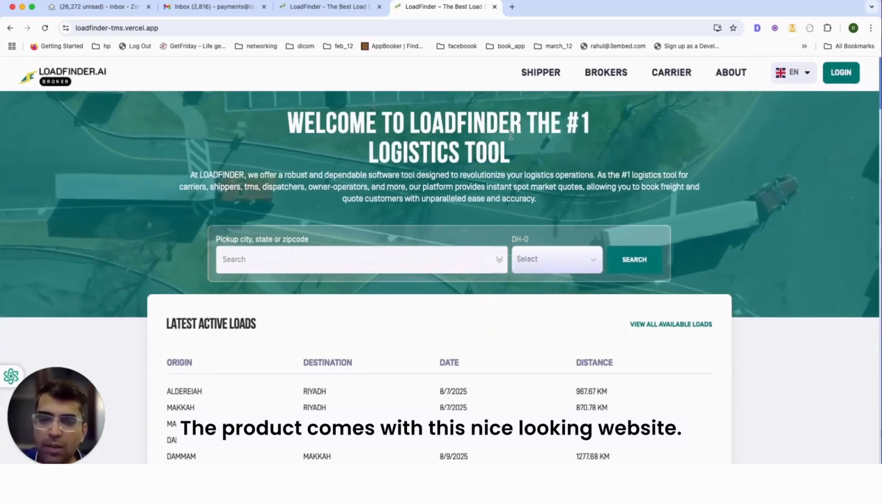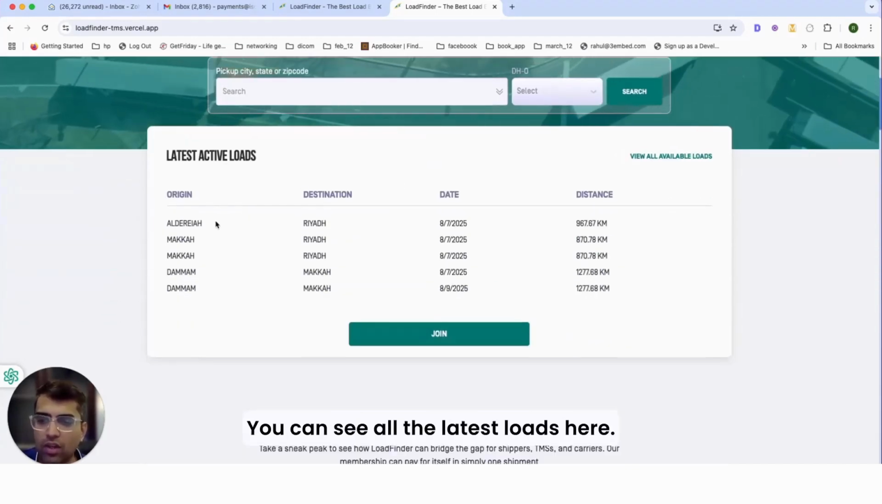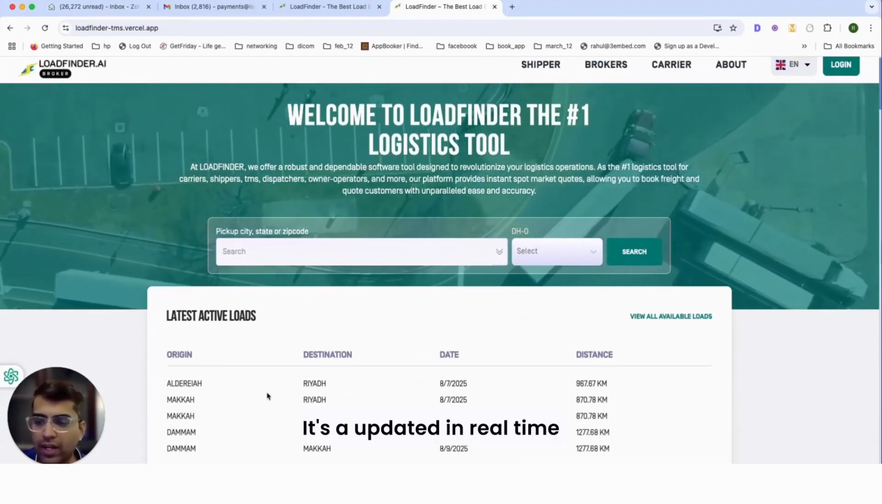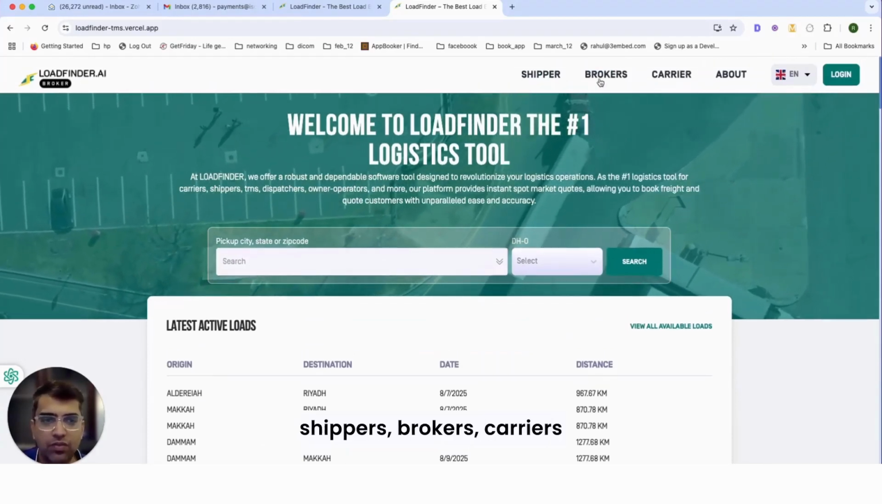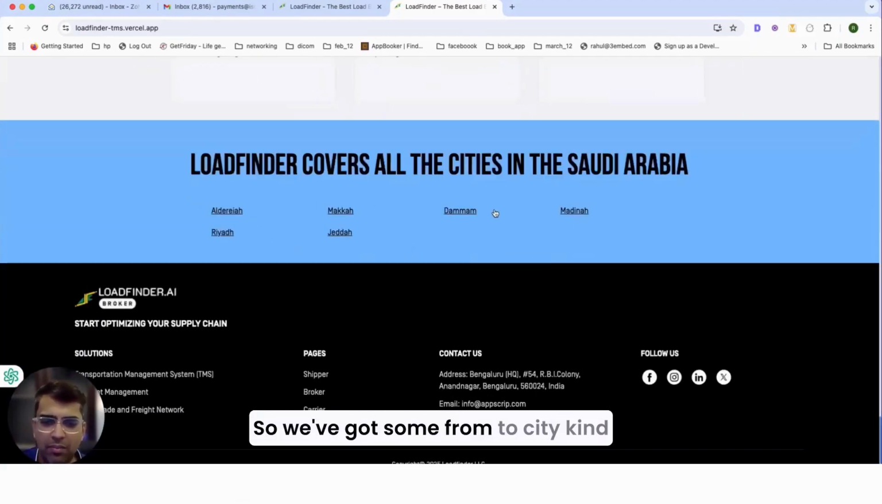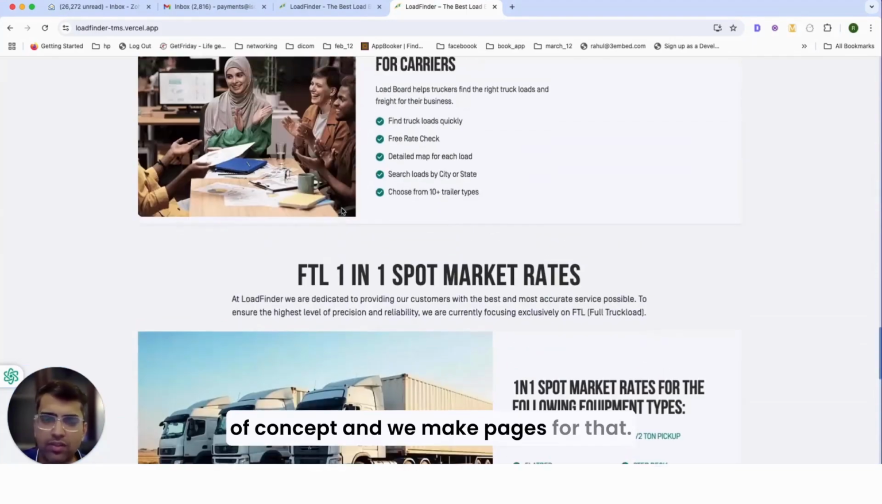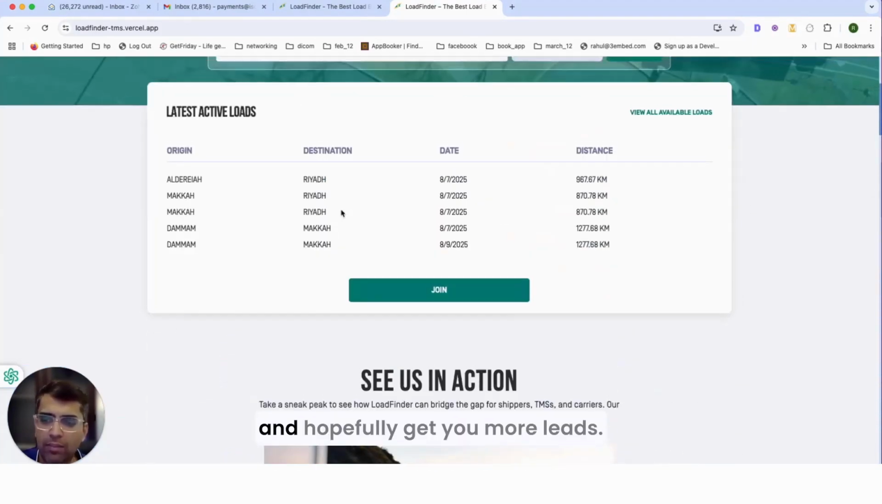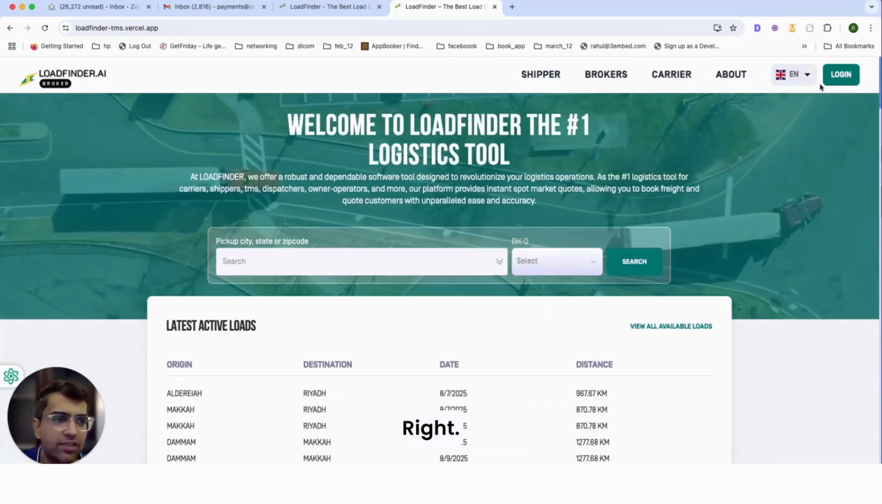The product comes with this nice looking website. You can see all the latest loads here. It's like a load feed, updated in real time. We have pages for shippers, brokers, and carriers, and we've obviously optimized this for SEO. We've got a from-to city kind of concept, and we make pages for that. That will help you rank better and hopefully get you more leads, right?